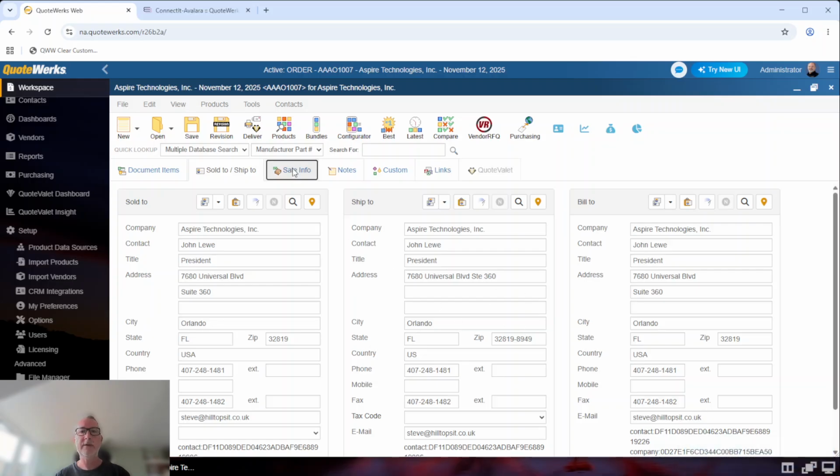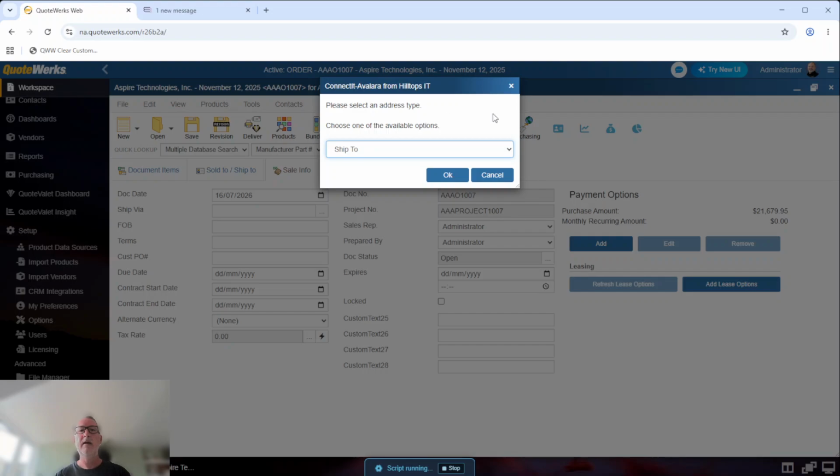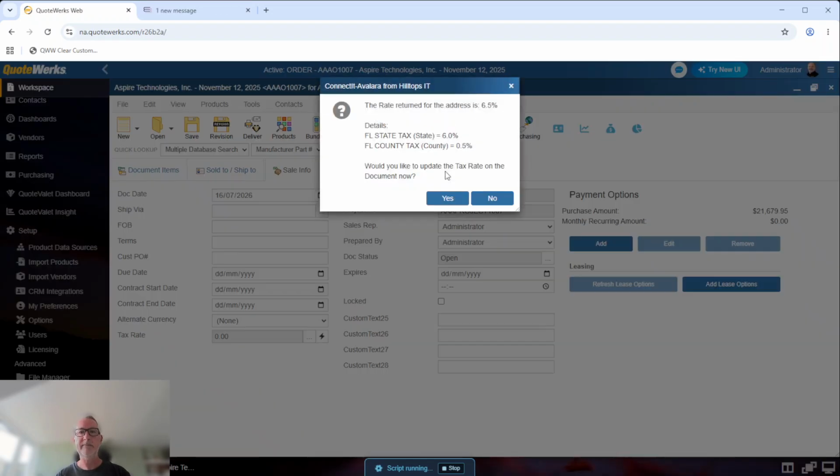Next step we would usually take is to get the kind of generic tax rate for this particular zip code, and we're going to hit this retrieve the tax rate for the chosen address in Avalara. Again, it's going to default to ship to. Just hit OK. It's going to confirm that the rate for that address is 6.5, and that's made up of the state tax at 6% and the county tax at 0.5%. Do I want to update on the document? Yes, I do.